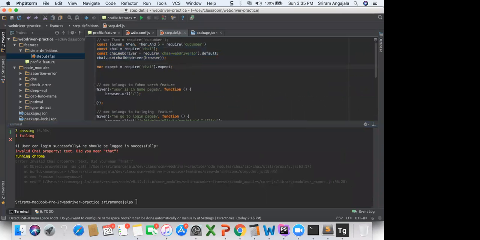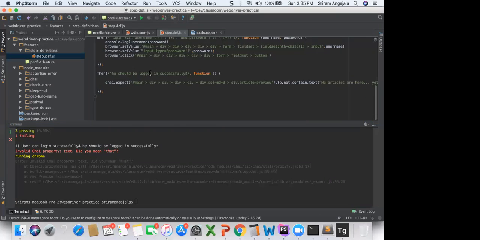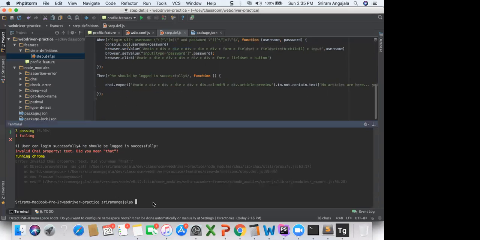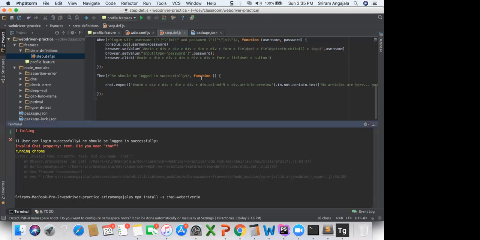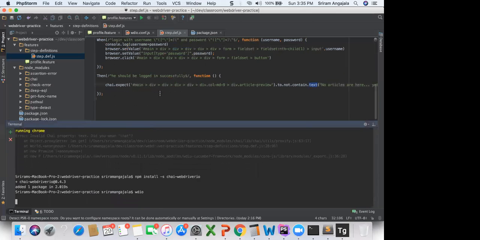Okay, so what I'll do is let me use this. For this, I need to do this again. Let us give it a try, otherwise I'll change it. Because this assertion, that dot text, is coming from the WebDriver IO child, not this child.